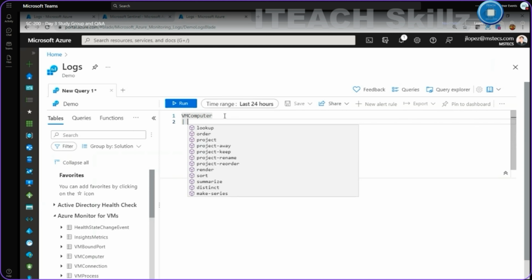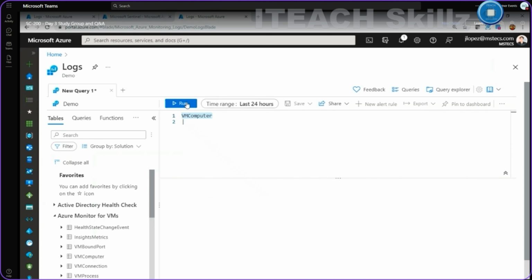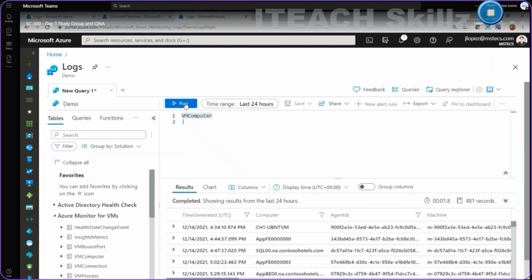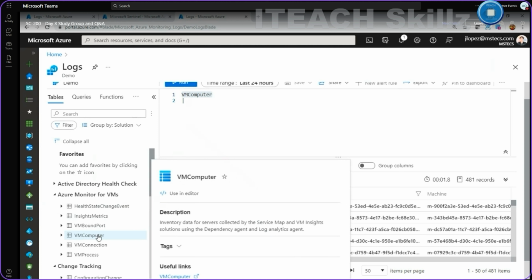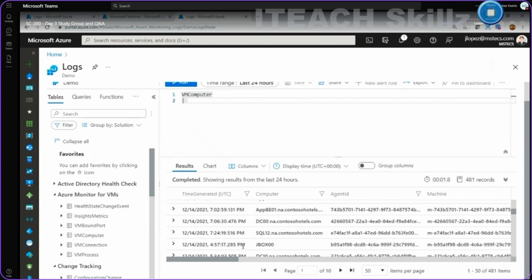Now let's start with a simple query of just calling the table name to find out if there is information in that table. I can see a completed operation showing results from the last 24 hours. 481 records displayed in less than 2 seconds. I can scroll down, and if I hover over the VM computer description again, I can see this is inventory data for servers collected by Service Map and VM Insight solution using dependency agent and the Log Analytics agent. So this is an inventory that I'm displaying.